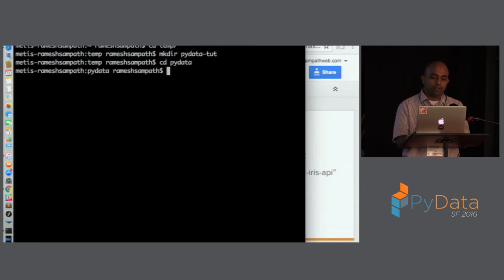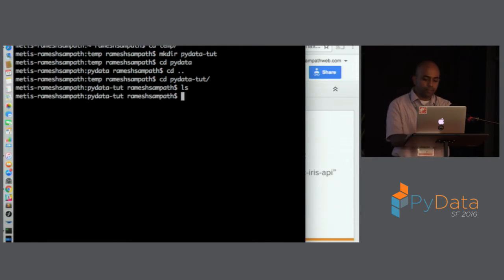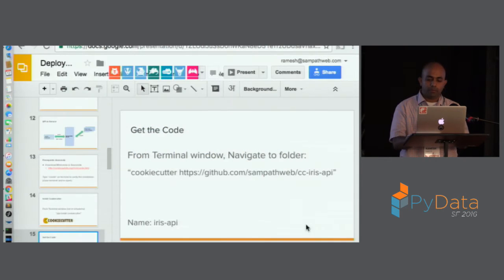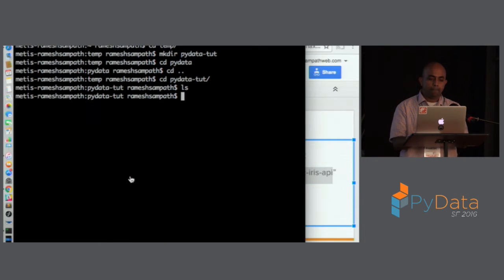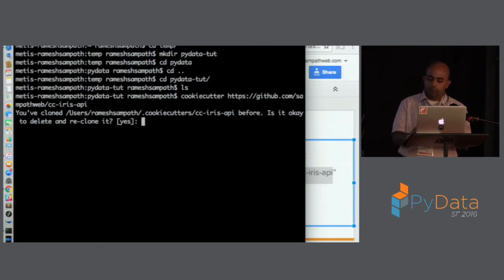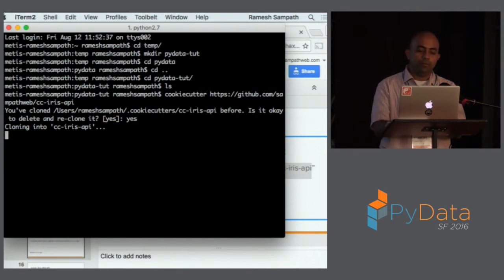I want to go into my temp folder. PyData tutorial. Okay. It's nothing in the folder. I'm going to do the same command. Copy this. All right. I already had it installed, so you will not have that question of yes and no. So it's going to create the repo.